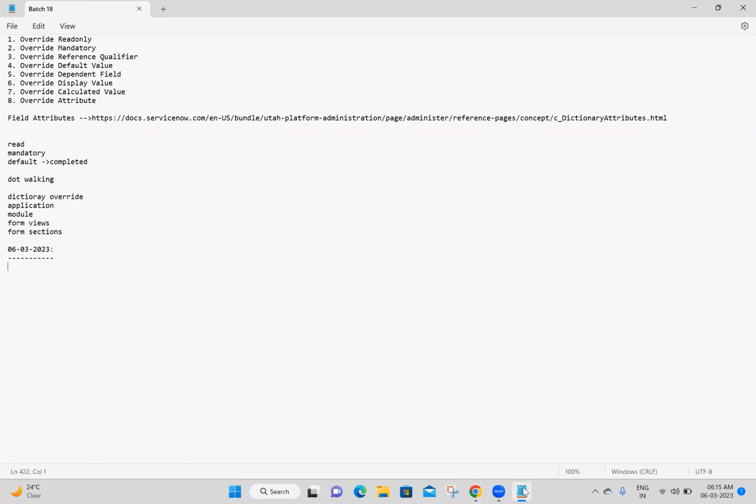Okay. Next, override calculated value. The calculated value we'll discuss while scripting. With the scripting we will discuss calculated value. So next, override display value.